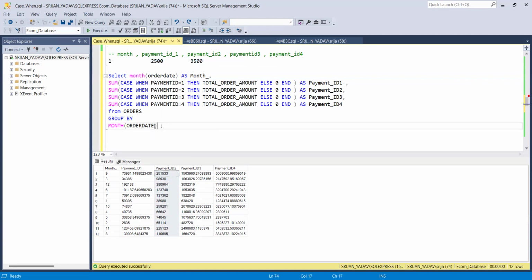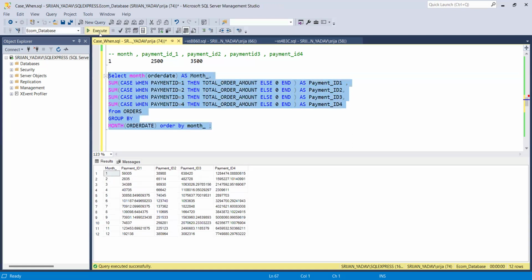If I use order by month, see, is this clear to all of you? So that's all from my side today. This is about case when condition.